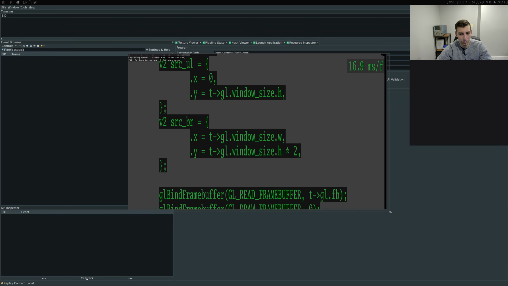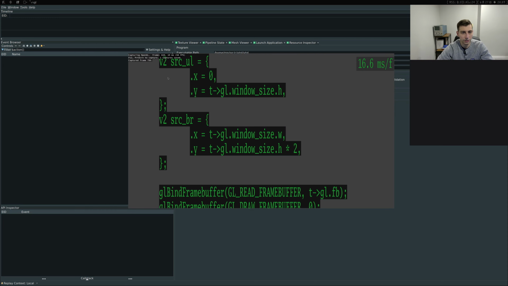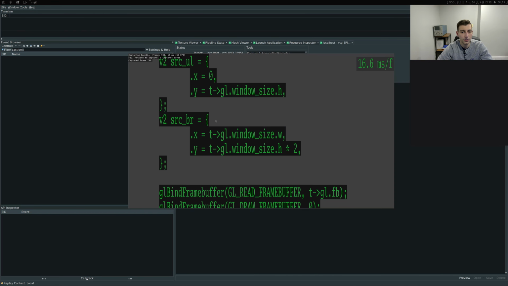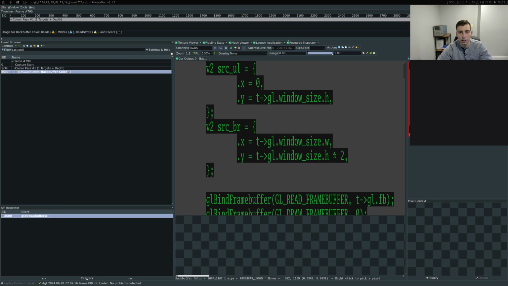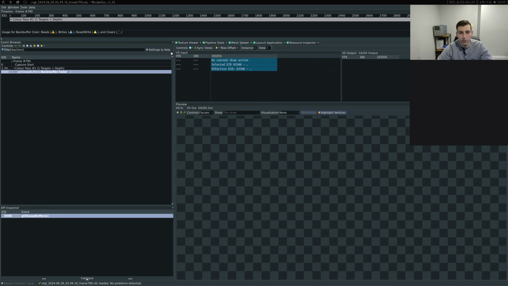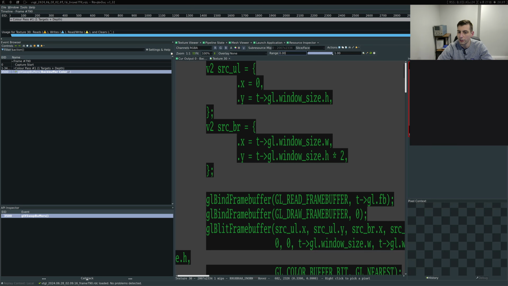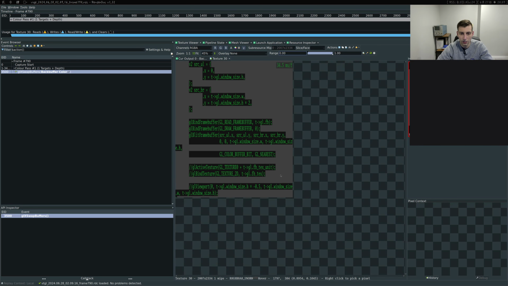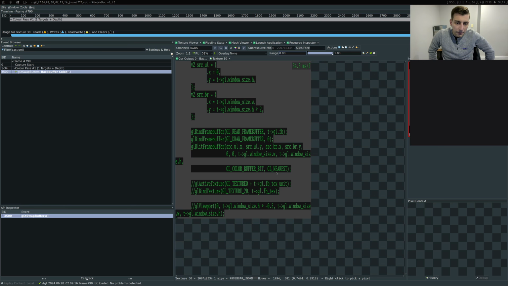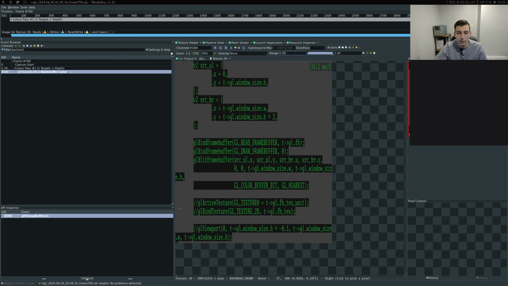Let's go to something more reasonable. We go there, save that one. Texture, resource inspector, texture. Still not what I want. Though this is pretty close to the end of the file. So there should be, why did that lag? Why is that lagging?